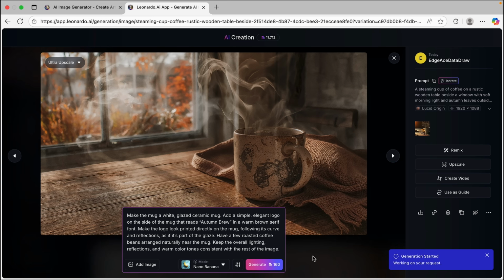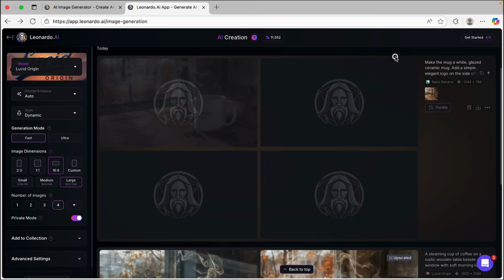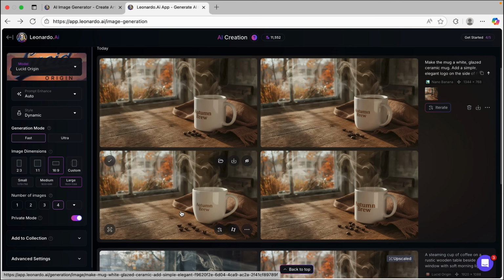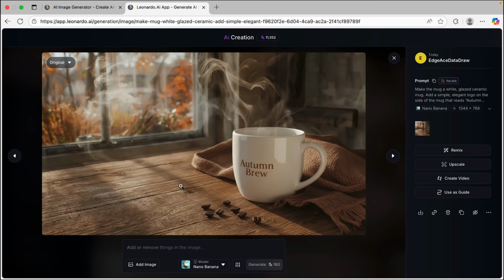Now, this may take several seconds or several minutes, depending on your image and your prompt. While it's working, we can close this and come back out to my main image library. And here we see the four images that it's generated. You can see we have a slightly different looking mug, but it did follow my directions to make it a white ceramic mug, and it put that Autumn Brew logo on the side of the mug. So let's say I'm pretty happy with this one here. But instead of this simple text, maybe I want to generate a logo instead.